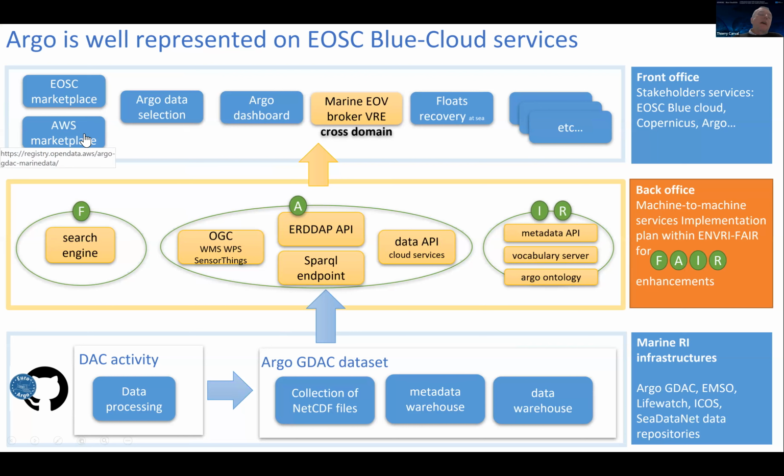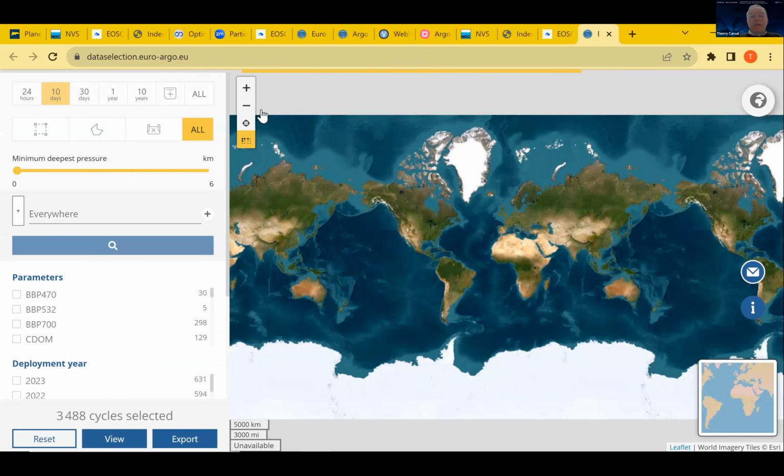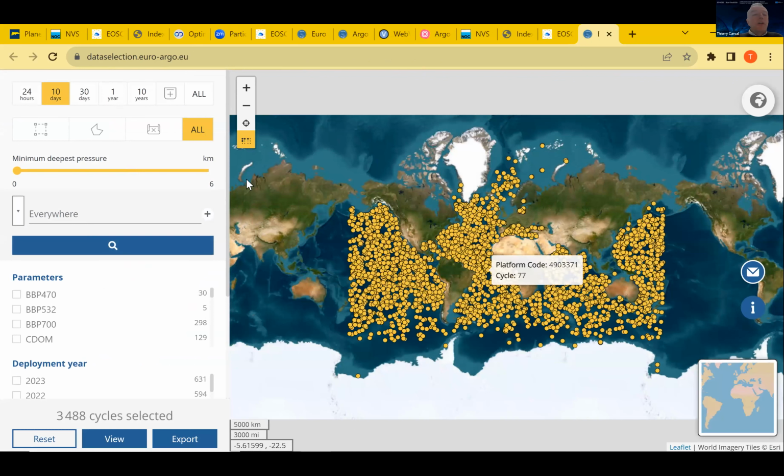I just want to mention that Argo data is also available on commercial marketplaces, such as Amazon Marketplace. On top of these services, we have developed applications, a front office application. So this is the Argo data selection tool, very interactive, showing the last 10 days of Argo observation, but you can browse interactively for 10 years or more. And this is where you can query the data when you're happy with your selection of parameters, of deployment years, and so on. You can export the data you see here into CSV or NetCDF files.